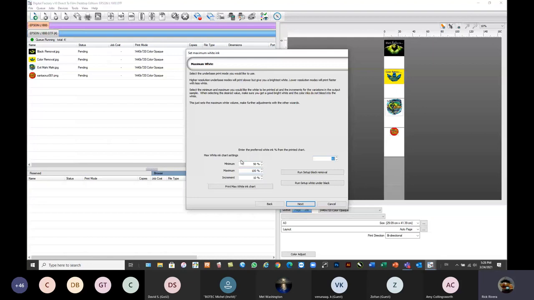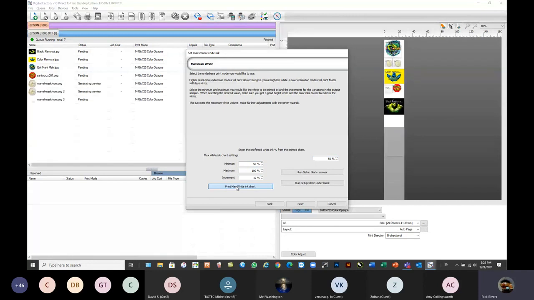Go to next. Our starting value is at 50, max value at 100, increments of 10. So if we click on Print Max White Ink chart, what this is going to do is take that image and create 6 different images with varying levels of white ink. Okay, what you would do is you would take that, print it.